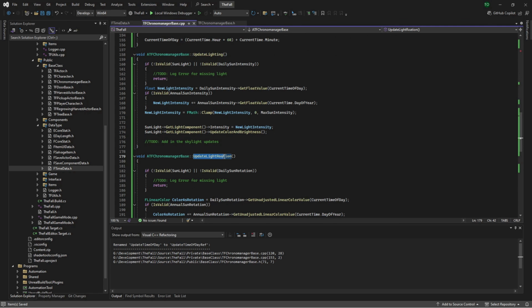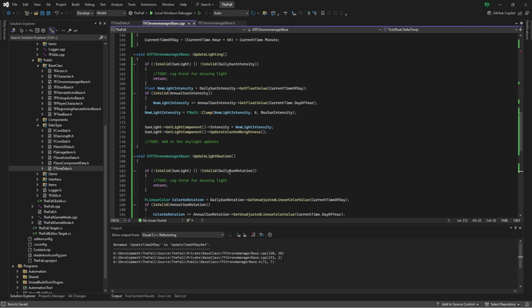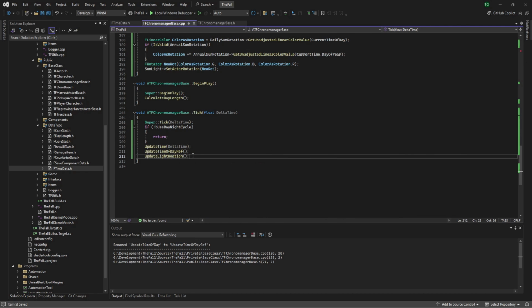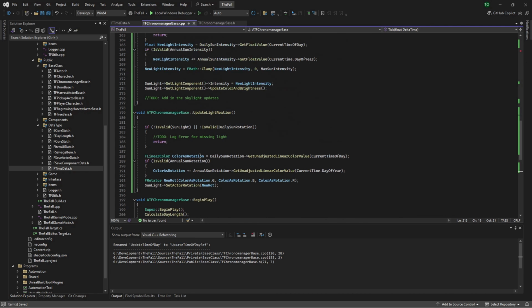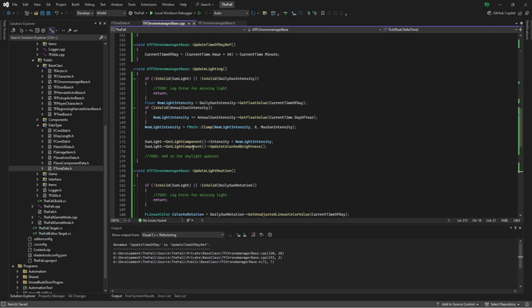Okay, so first thing we're going to want to do is update our rotation. We don't need to add the brackets there. And then we're going to want to update our lighting. And there's a reason why I'm doing it in this order, and that's because I just removed it. If we call update light rotation, we're setting the rotation, then we're going to set its intensity, and then we're only going to update it once.